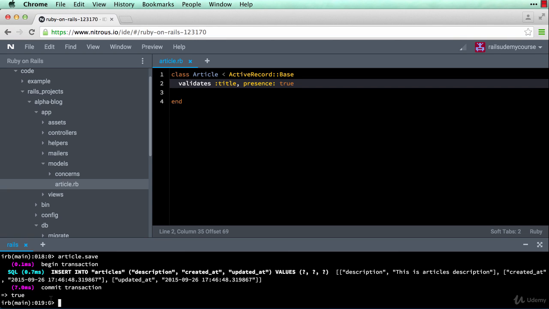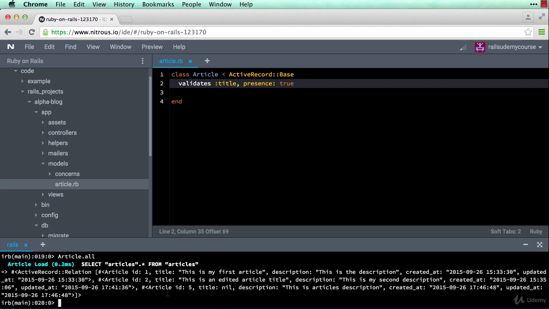Why did it work? Because I didn't restart or reload the Rails console. Okay, so this update to the model, it didn't get loaded. So unfortunately, if I type in article.all, this did get saved. So I'm just gonna delete that. So article.destroy.